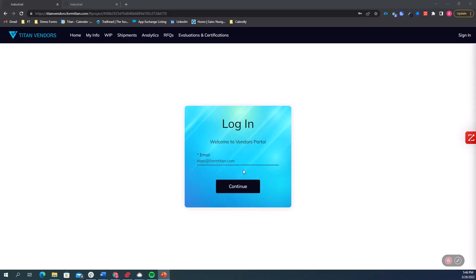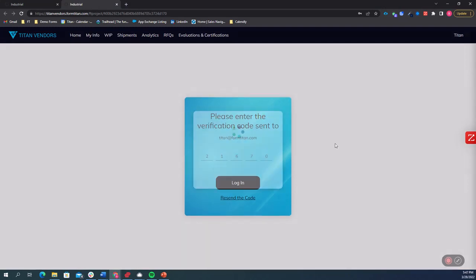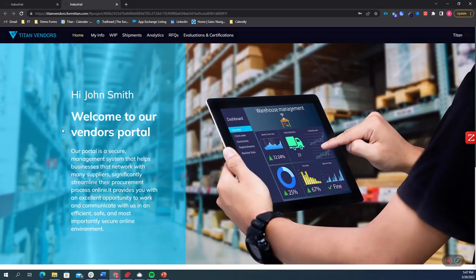I'm going to put in my email address here and now the two-factor authentication code that I get at my email address. Now that I'm securely logged in, I can bring all of the data that's related to my email address from Salesforce, everything having to do with my account as a vendor for this organization.